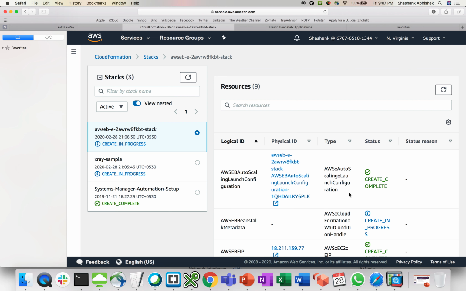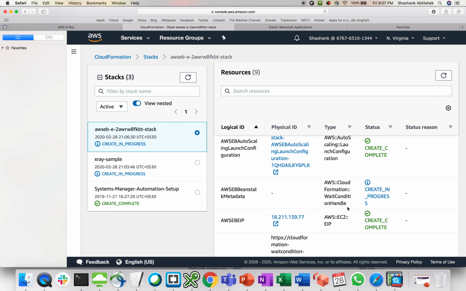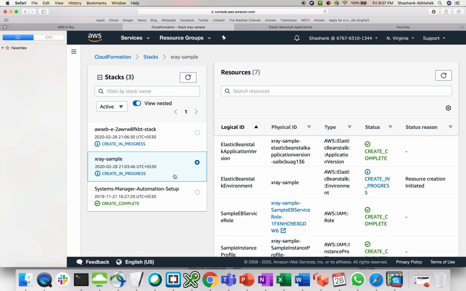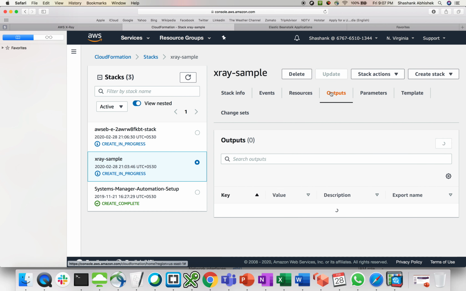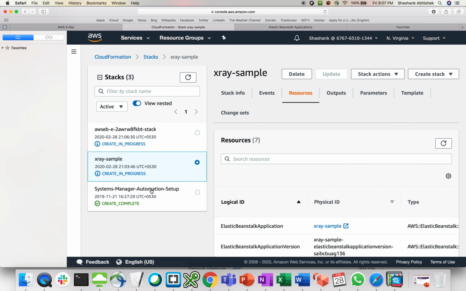So this is an auto scaling launch configuration. We have an EIP, this is the EIP, so we will hit this IP to see our application. Again, if you are aware of the CloudFormation nested stack concept, this is the place where they have defined it. Within one stack, they are calling another stack. That's what a nested stack is all about. We still have to wait for this to complete.